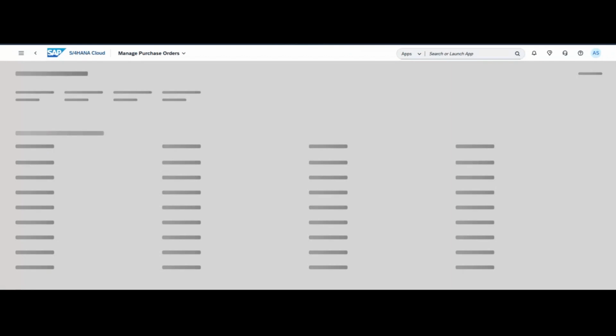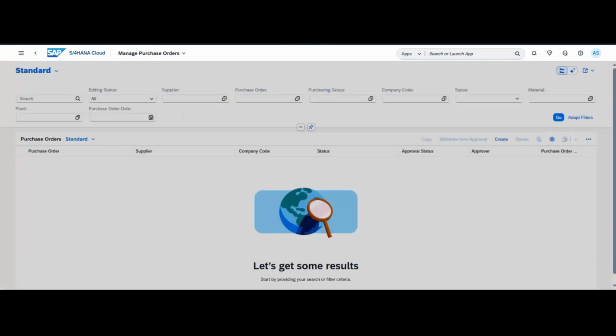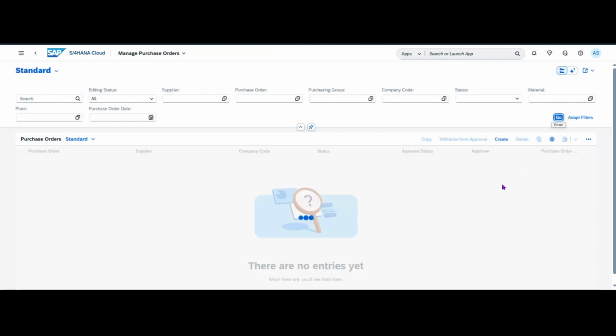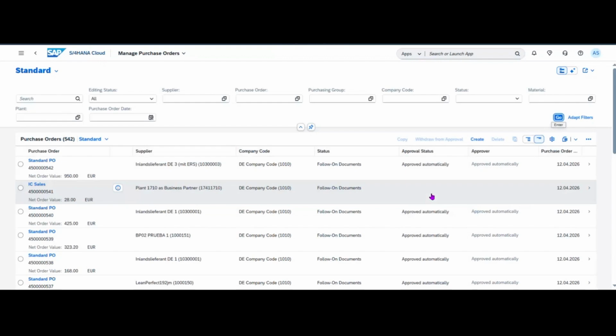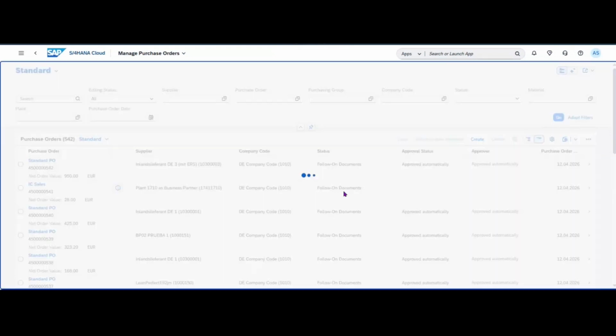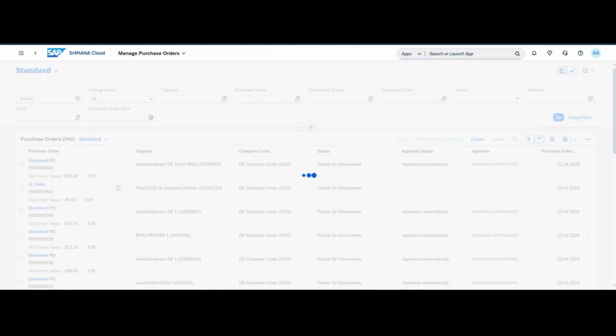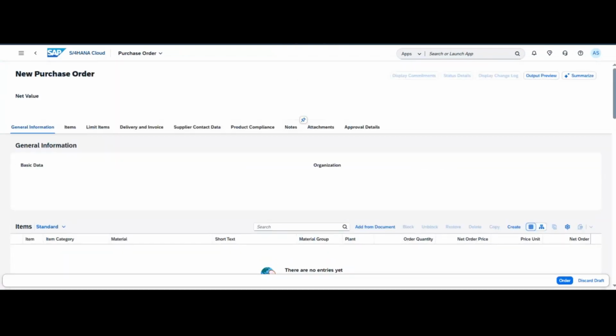ME21N. The Manage Purchase Order screen is displayed with a list of existing purchasing document items. Without making any selection, choose Create. If you want to display the list, you have this information. Most importantly, you have included Joule and you have easy filtering with Joule. So I click on Create. The purchase order screen is displayed.